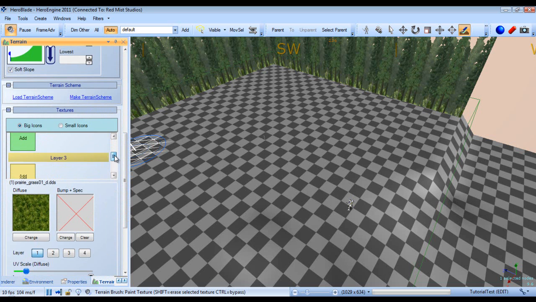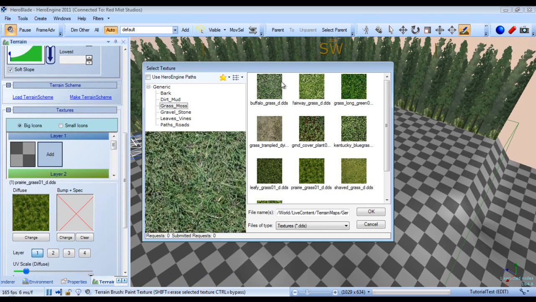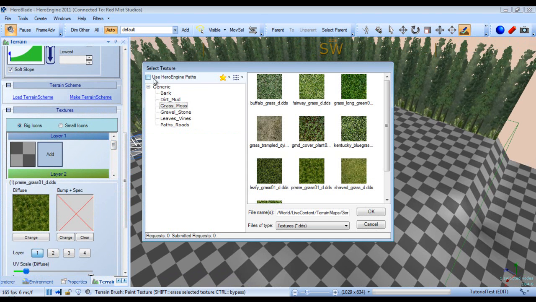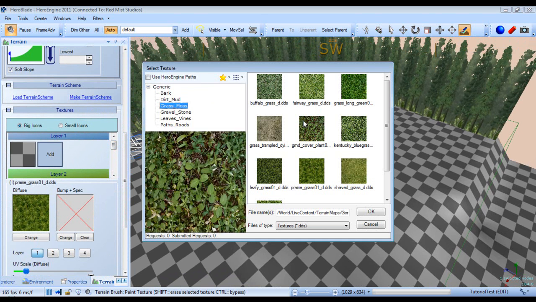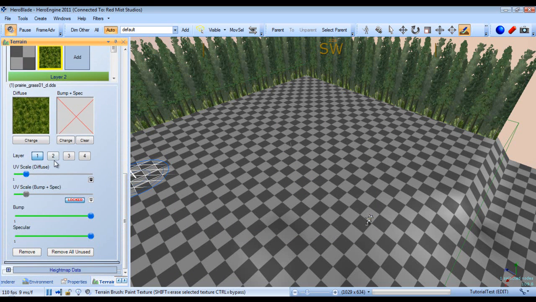Now, you could have up to 4 layers of textures. However, we are just going to add a new one to our layer 1. And we'll just click Add, and then Generic, Grass and Moss, and Prairie Grass. Alright, now here, we can assign it to a new layer if we would like. We're just going to leave it in layer 1. And you can adjust the UV scale, and we'll paint.